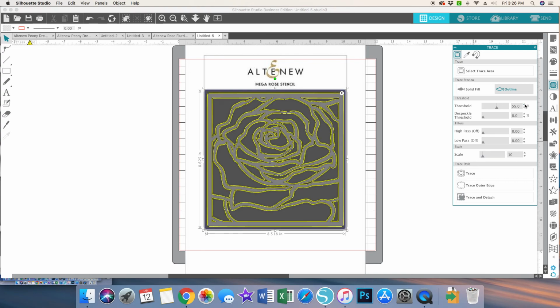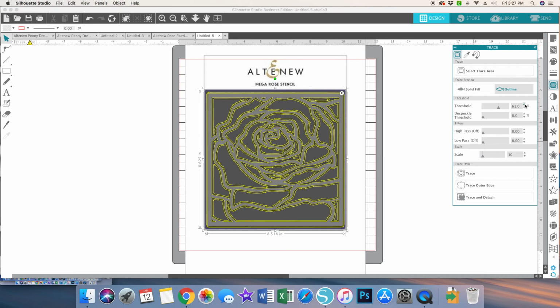Okay, so essentially what I want is a nice bright yellow line around where the image will cut, and if there are some excess jagged lines in there, that's okay. All I have to do is clean that up. And I think at 59%, let's make it 61, I think we're good.